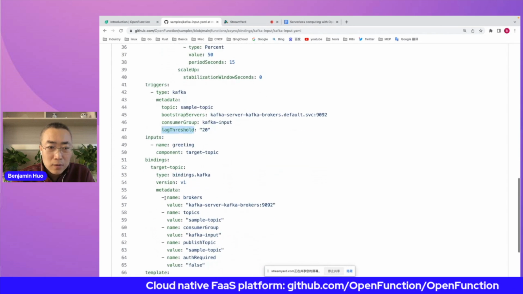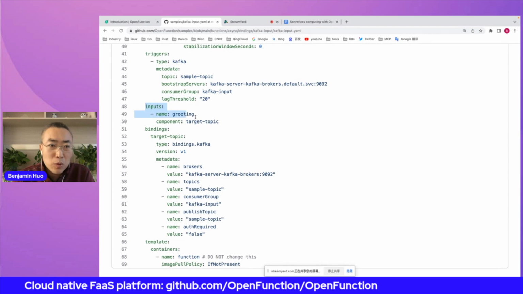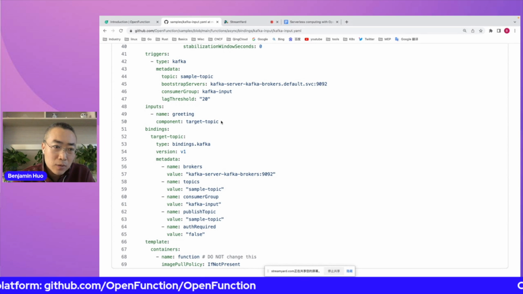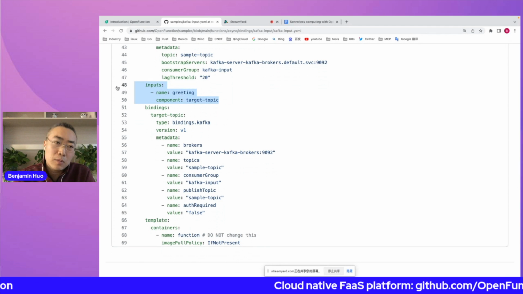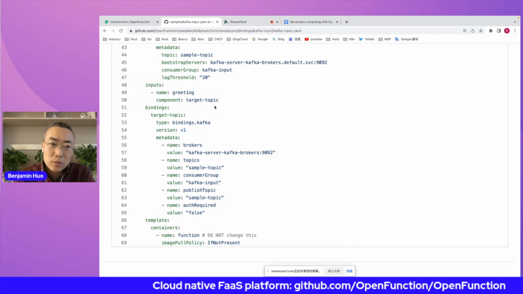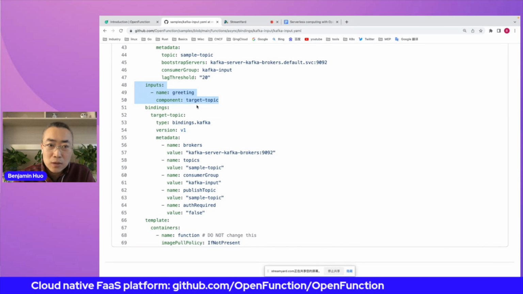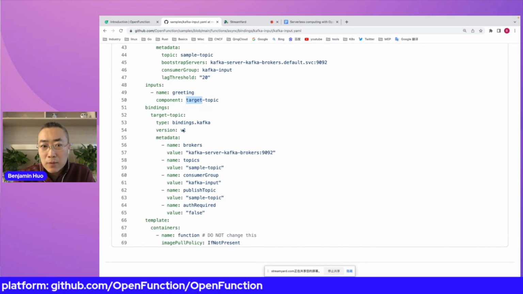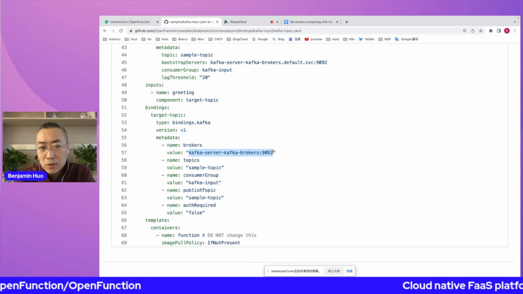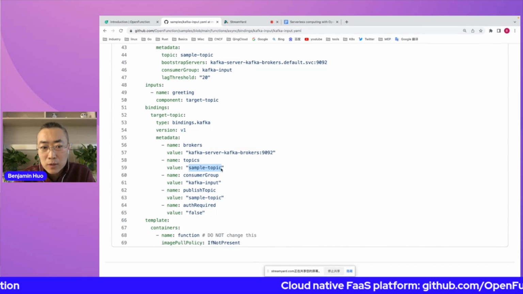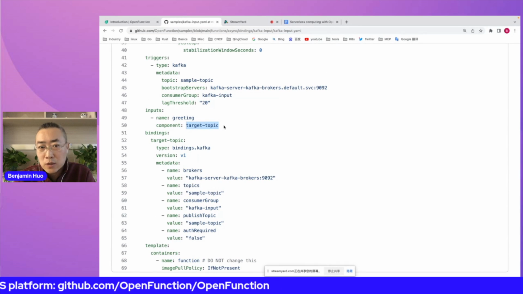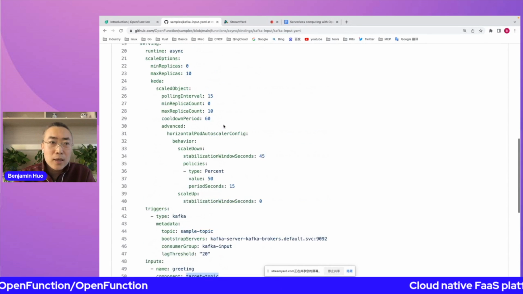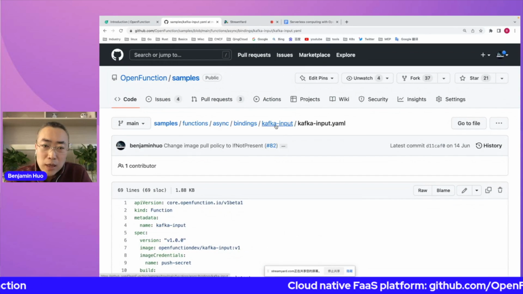The input of the async function is from Kafka, so it has no output. Of course, it can output the processing result to another backend service, but for this example, there is no output, just the input. The input is from Kafka, the same Kafka as the sync function, and from this topic. Once a message is published on this topic, it will trigger the async function to get up and running. So this is the sync function and async function.